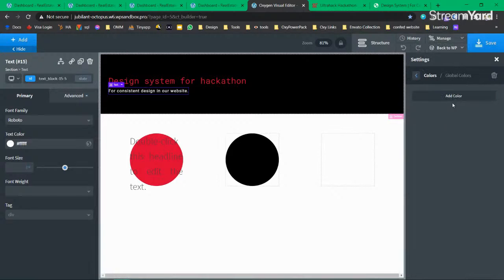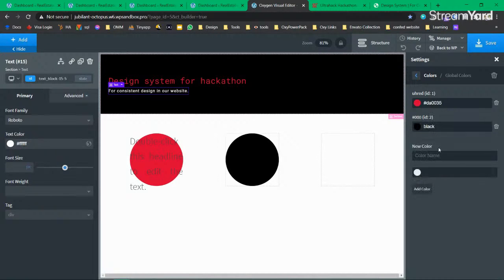Colors, the global colors is one. That website is red, which is ultra hackathon red, and it has a color of this one. We added that color, and we also need to add a black color, which is 000 black. Done. Also, let's add a new color and let's call it white. So we added global colors now.